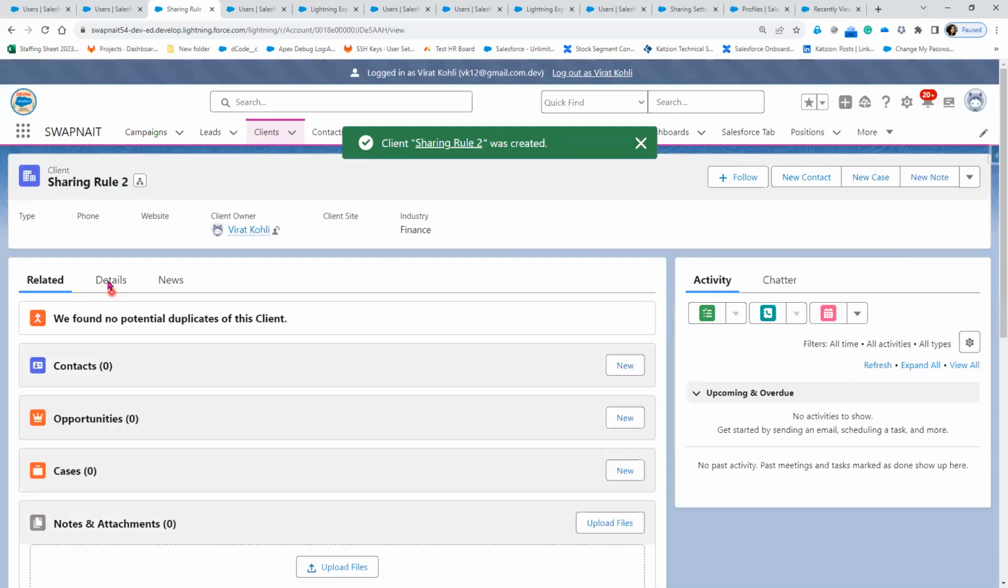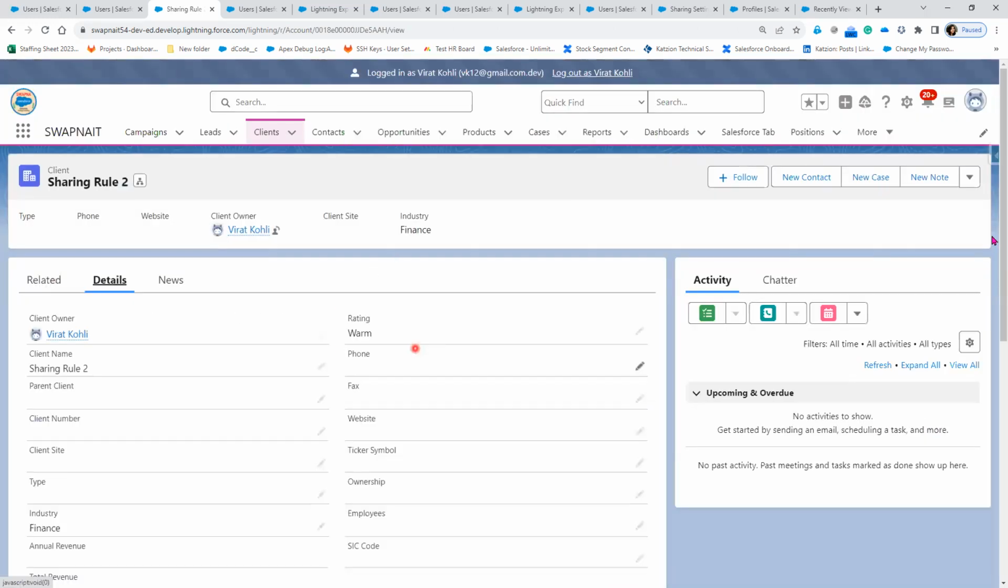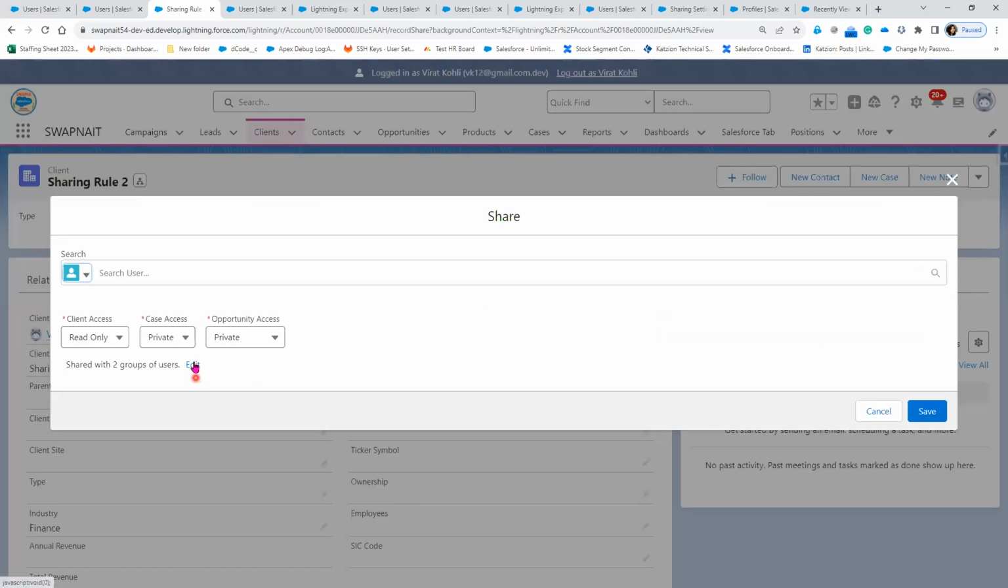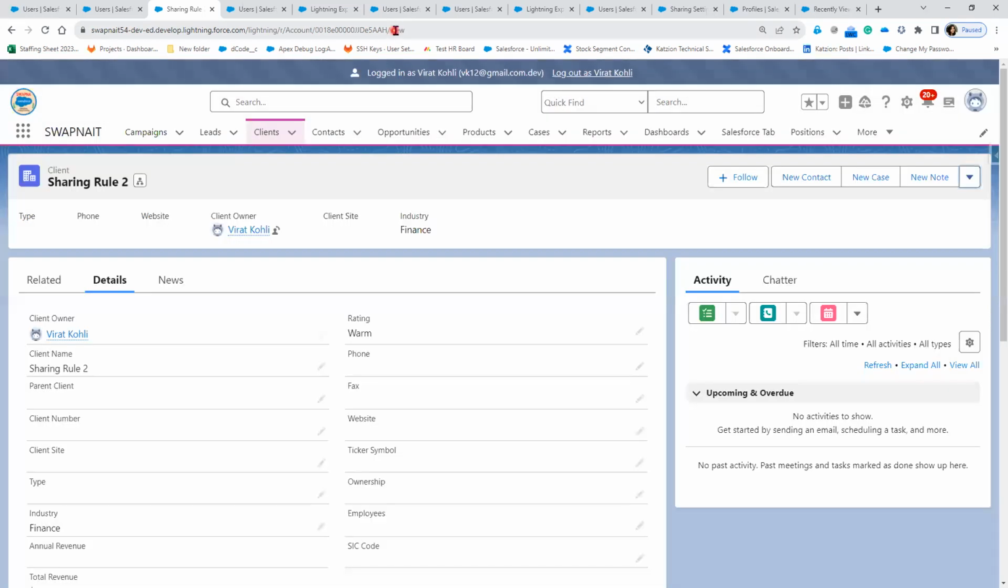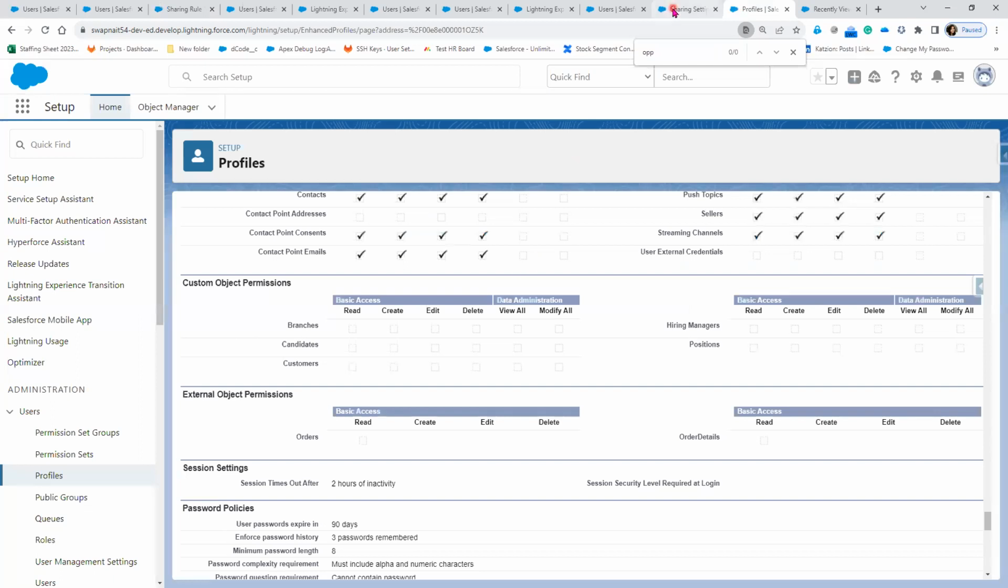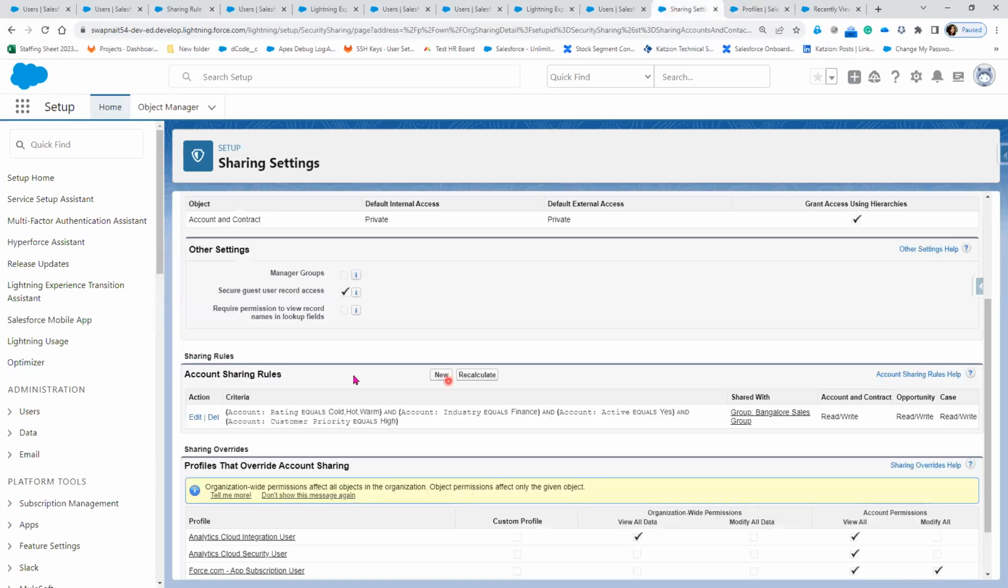Now what will happen? Click on sharing. Now it is going to share the record. It is sharing with the public group, client access read/edit, case read/edit, opportunity read/edit. It is automatically sharing the record. Whatever record we are sharing, everything can be shared using this, equal to cold, equal to hot, or equal to warm.